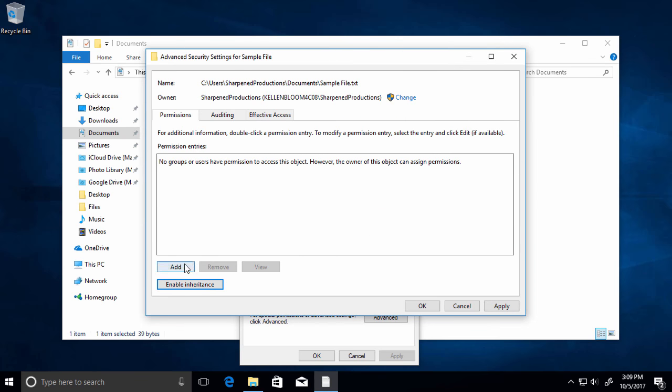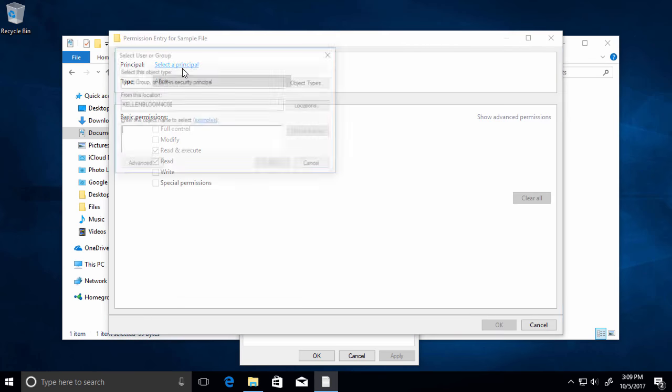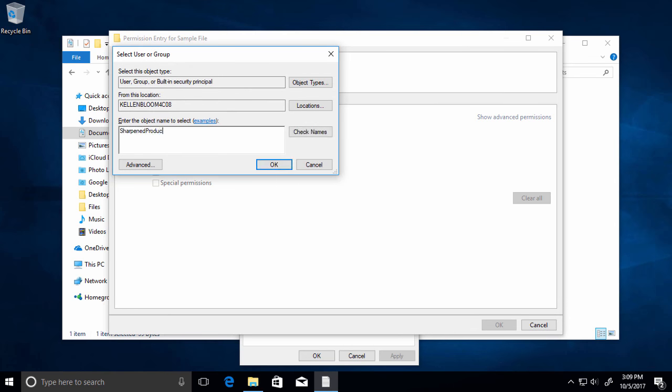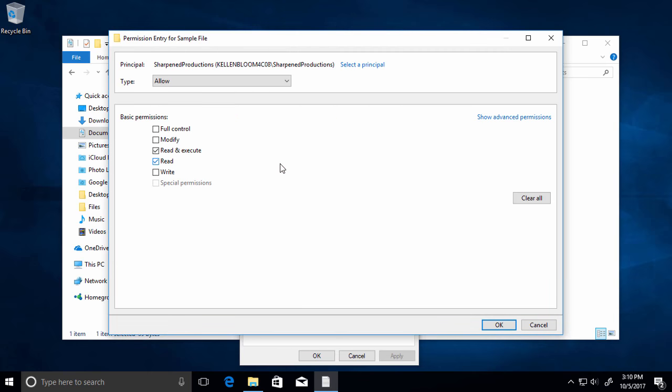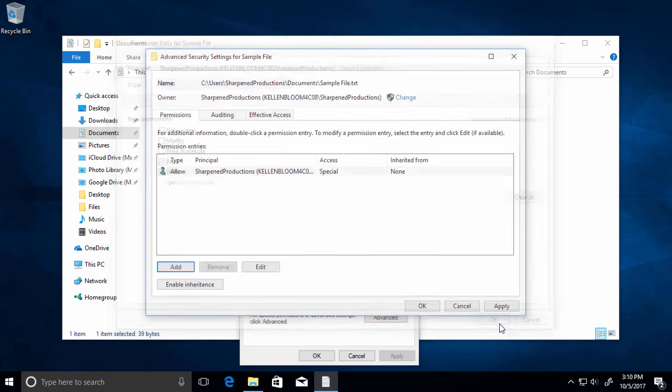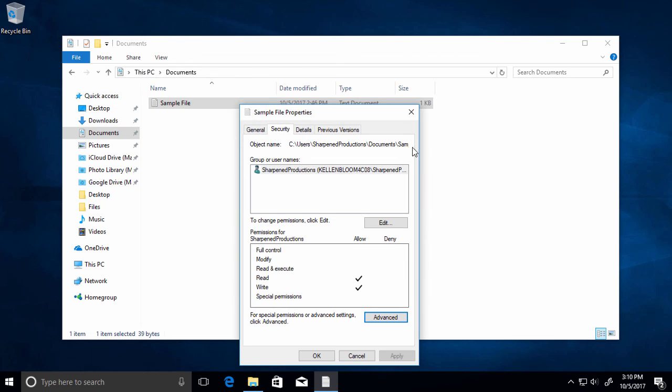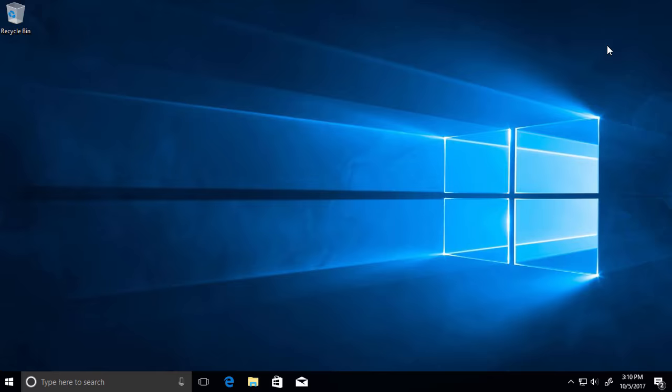To add permissions for the file, click Add, select a principal, type the user you want to give permissions to, and click Check Names. Now you can check which basic and advanced permissions you want for the user. Click OK, then select Apply. Now the file can only be read or written by the Sharpen Productions user.